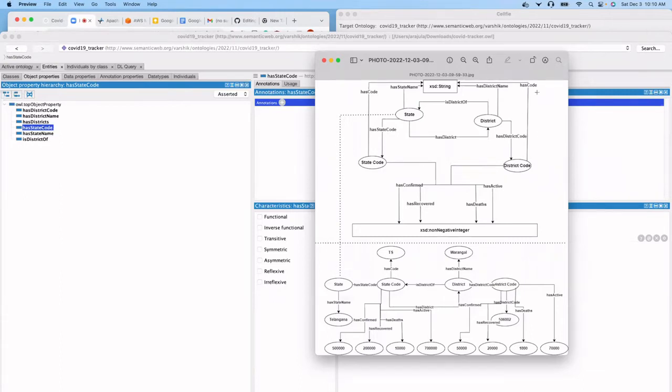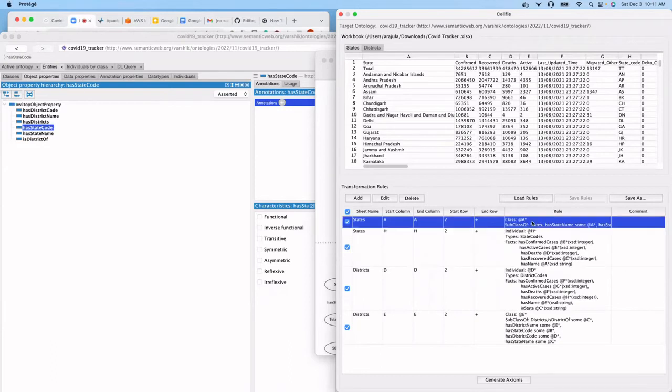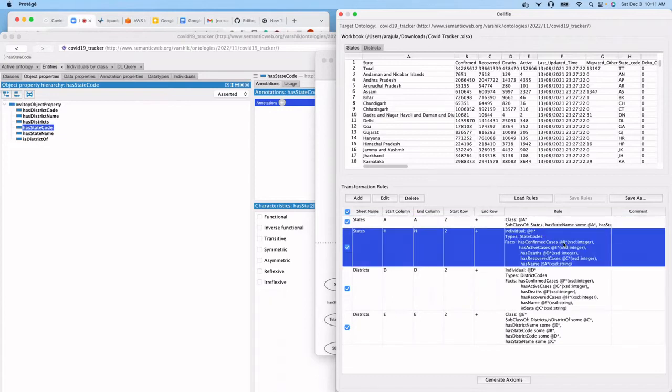And we have used the Cellfie plugin for Protege to generate the entriples format to create the ontology. And we have used the Manchester OWL syntax to create the transformation rules to generate the ontology. As you can see here, we have given them the class names and given the rules for the object properties to get the data, and we have also given the data properties to extract the data from the CSV files. And we generated the OWL file using these transformation rules.